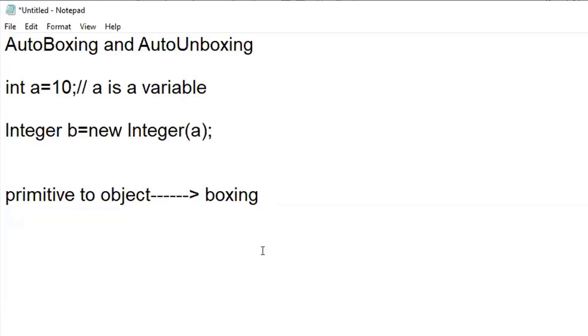There are situations in which your compiler will perform boxing automatically. That means it will be converting, and you are not explicitly telling it anything. The compiler itself is doing all of this. You are just passing a normal int value, that means a primitive value, and it is creating an object for you with respect to that value. As the compiler is performing this boxing operation implicitly, it is called auto boxing.